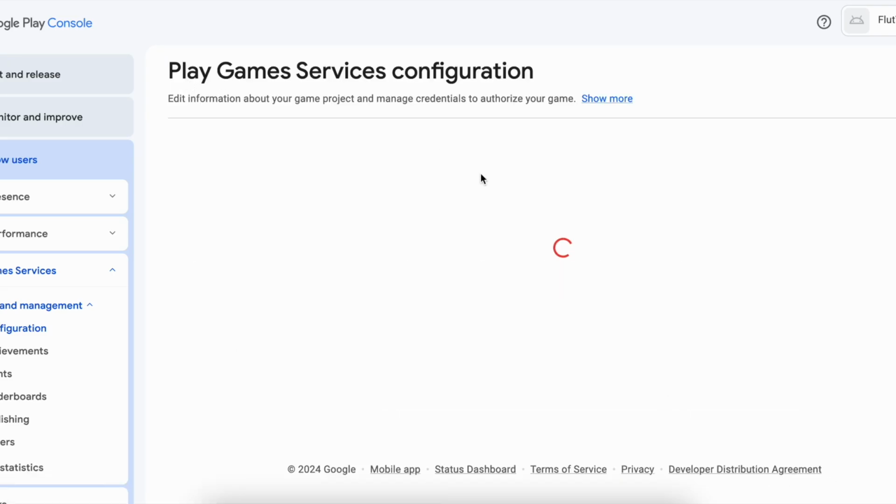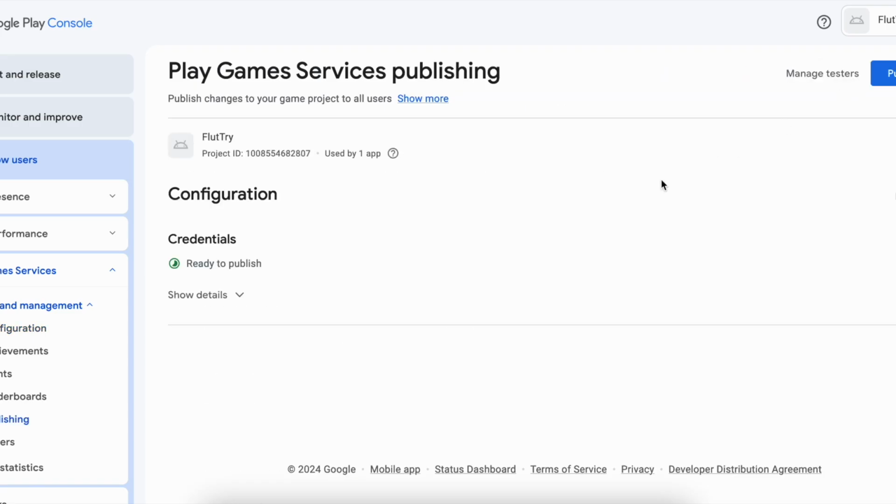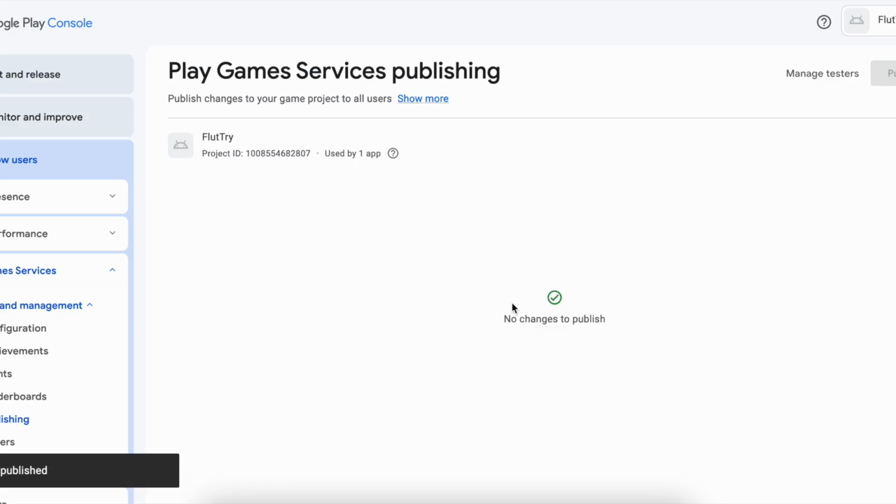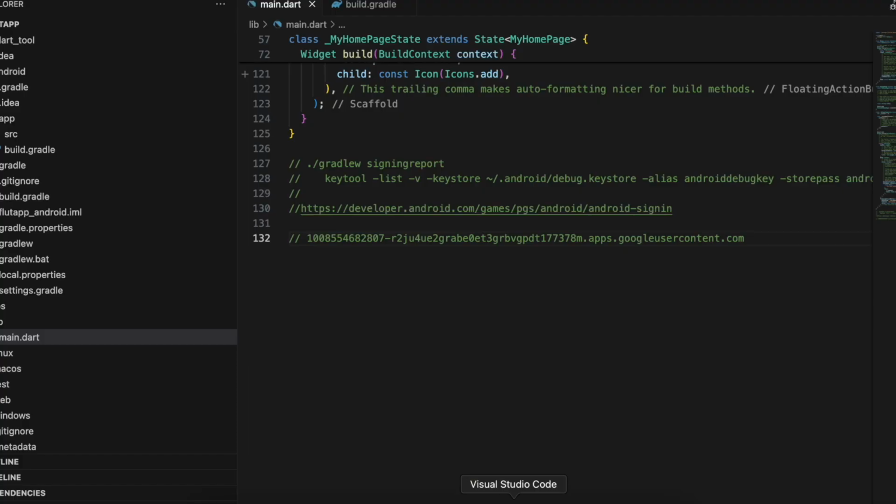I'll go back again. I'll click on review and publish. I'll click on publish. I'll click on publish game project. So okay, our game has been published. Now also make note of this project ID, because we will be using this project ID as well. I'll copy this project ID and paste it over here.